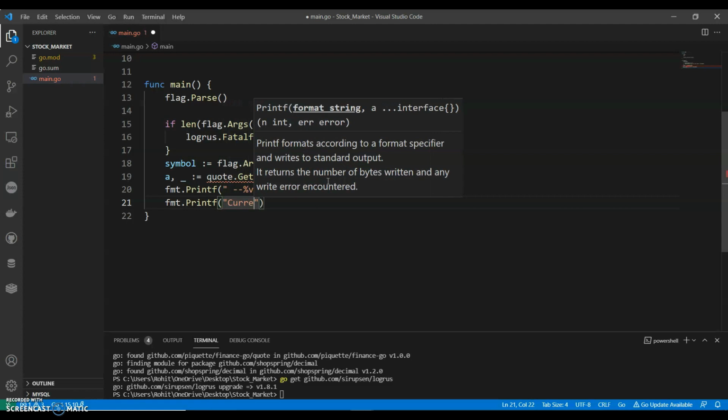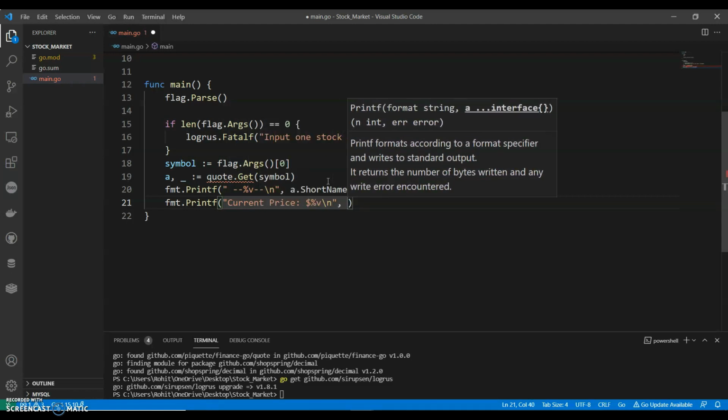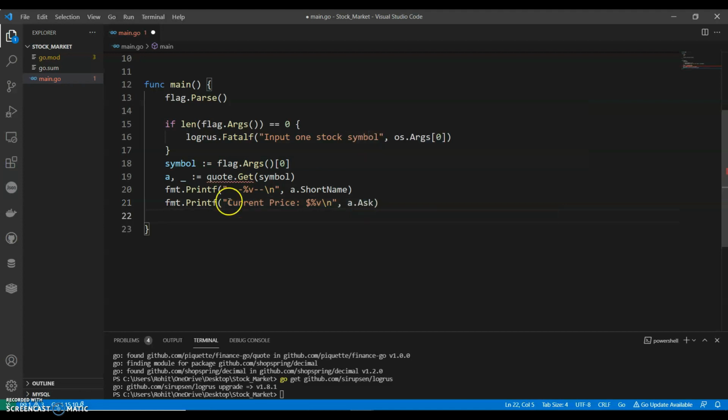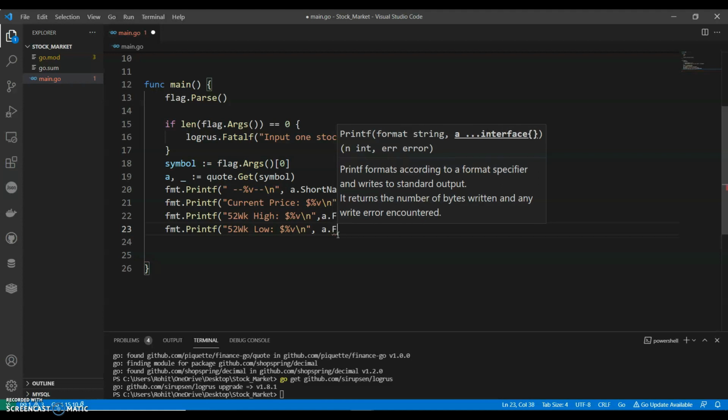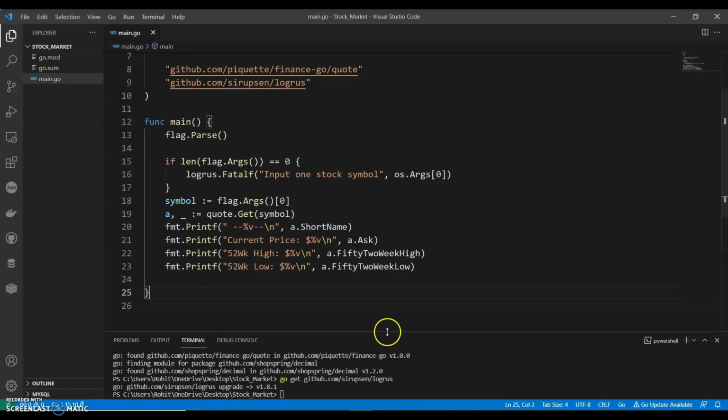What all things do we need? We need the current price, q.Ask. And then let's copy this, and then we need the 52 week high, 52 week high. Okay, let's copy this, 52 week low, q.52. Let's run this first.